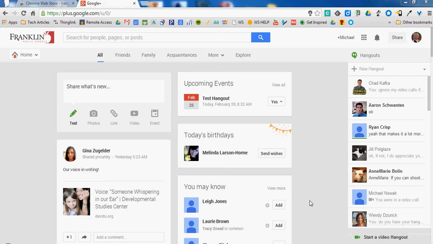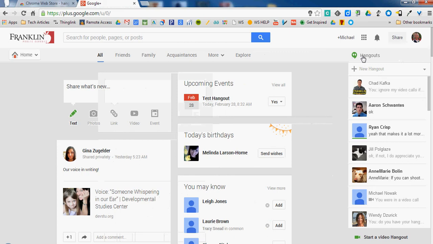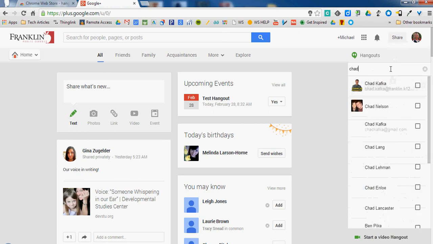To start a Google Hangout, first go to your Google Plus account. From your homepage, in the top right corner, you can see the Hangouts button. To toggle the Hangouts in or out, go ahead and click on Hangouts. To start a new Hangout, start typing the name of the person you would like to hang out with.